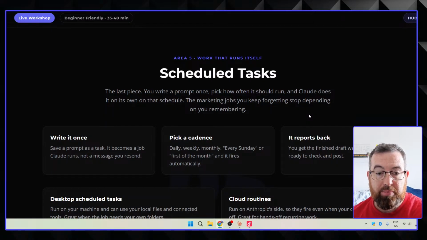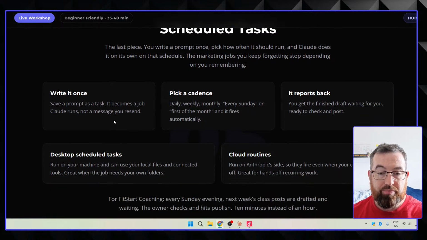So the last piece is you write a prompt once, pick how often it should run, and Claude does it on its own on that schedule. The marketing jobs you keep forgetting, so you stop depending on your remembering. And this is massive, though I still don't use it enough myself. For whatever reason, I don't know.